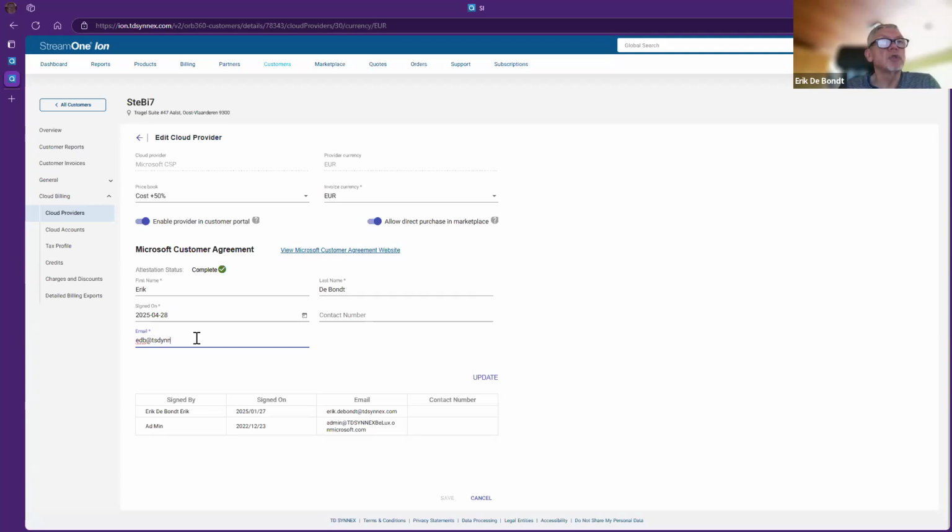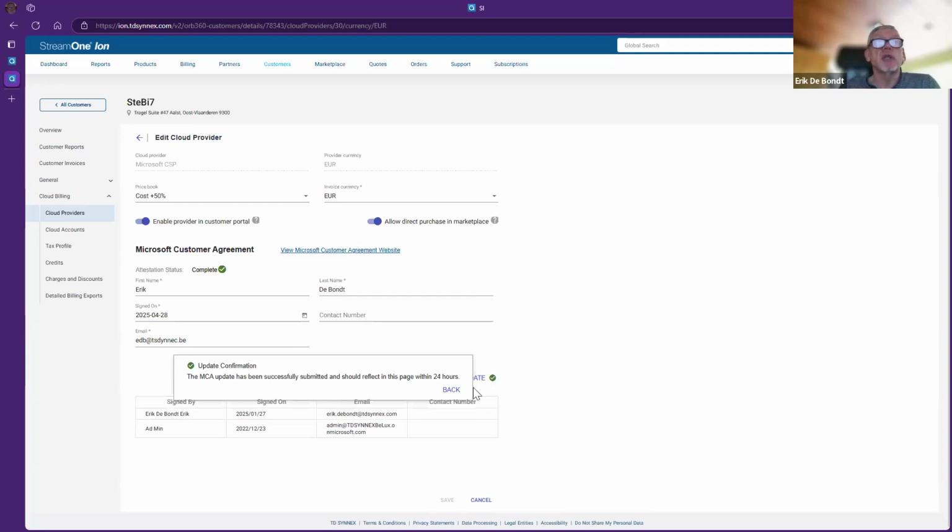It's SYNNEX, which is not a valid email address, by the way, but just for demo. Okay, update, and now the MCA is re-triggered, and I'm again ready for when Microsoft changes the attestation again in 2, 3, 4 years.